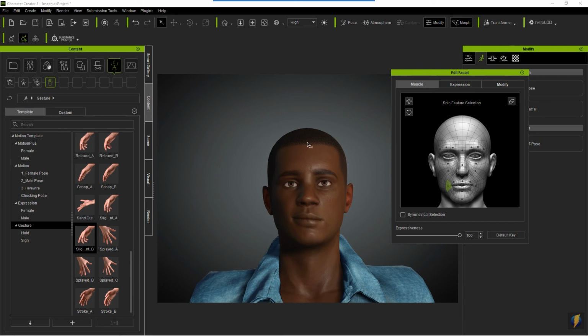So there is one more feature I want to show you here in this Edit Facial, and that is these two buttons here, which are going to affect the head. So if I just put my mouse over this, it should indicate what it does. This is the head orientation, and then this one is the head tilting. Let's just take a look at what these two do.